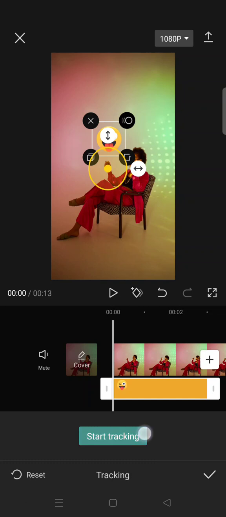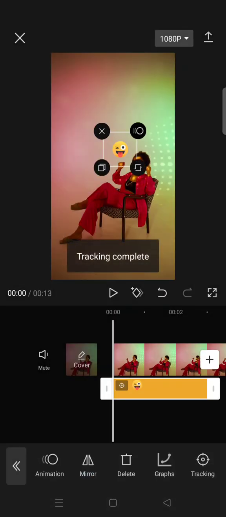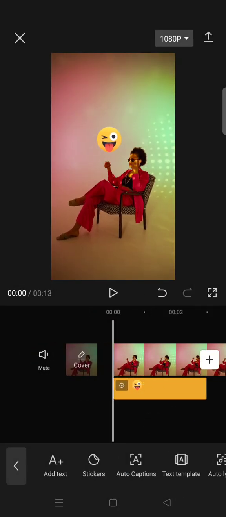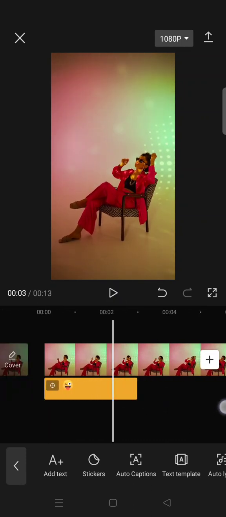Okay, like that. And then just click on start tracking and just wait. And after that, the tracking is complete. So it will move according to the hand movement of this person, like that.